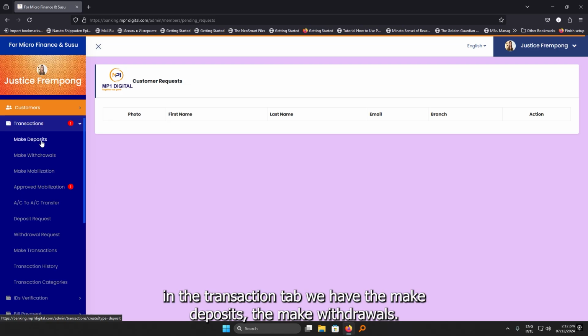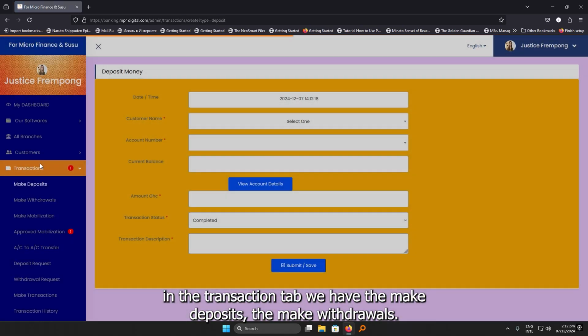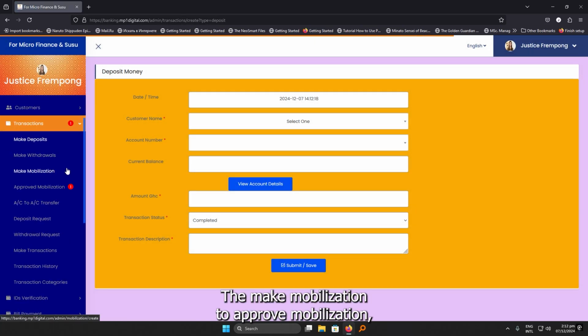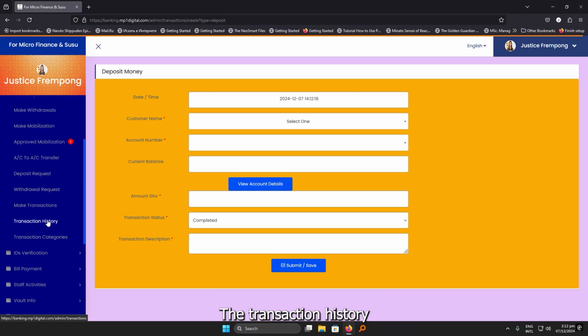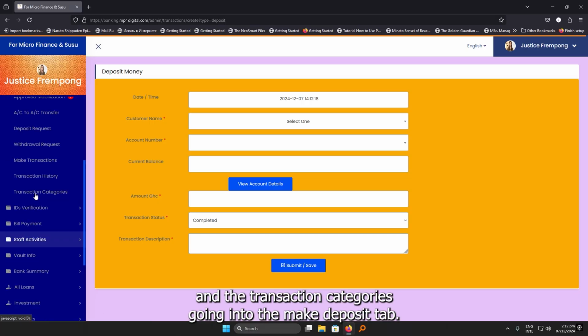In the transaction tab, we have the make deposits, the make withdrawals, the make mobilization, the approved mobilization, the account to account transfer, the deposit request, the withdrawal request, the make transactions, the transaction history, and the transaction categories.